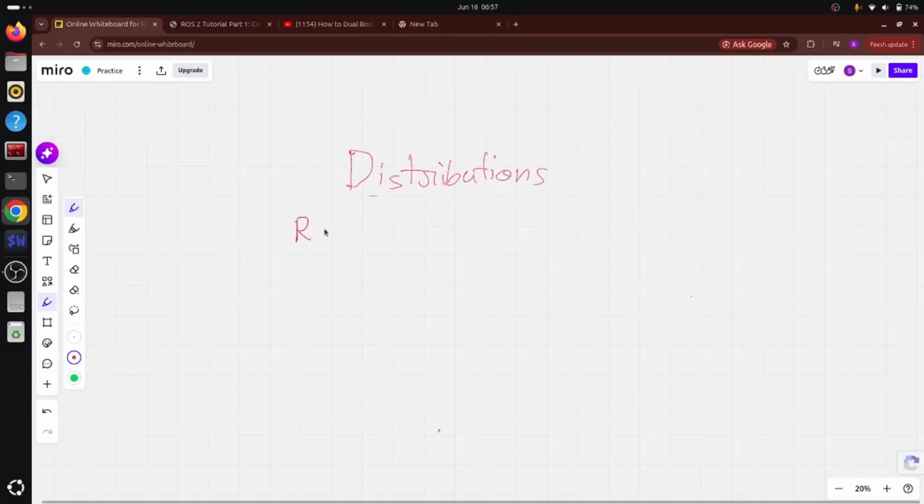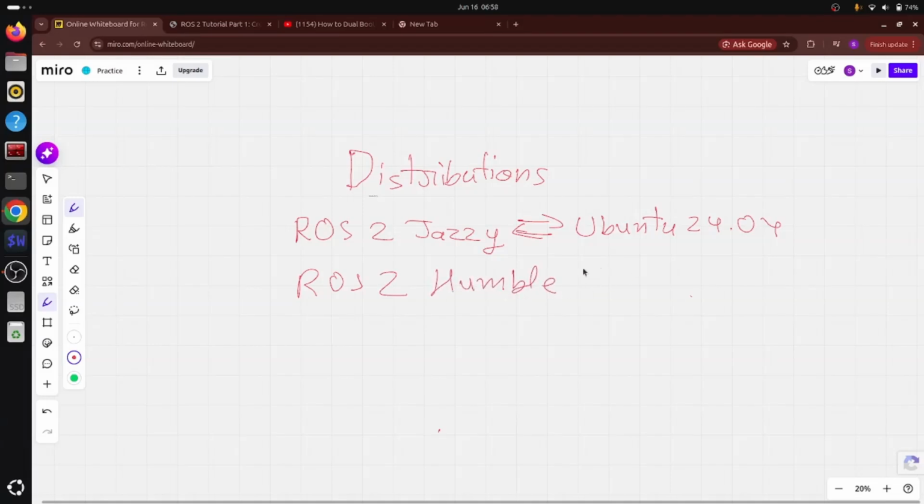For example, ROS 2 Jazzy is paired with Ubuntu 24.04 and ROS 2 Humble is paired with Ubuntu 22.04. So these are various distributions, Jazzy, Humble. These are various distributions of ROS 2.